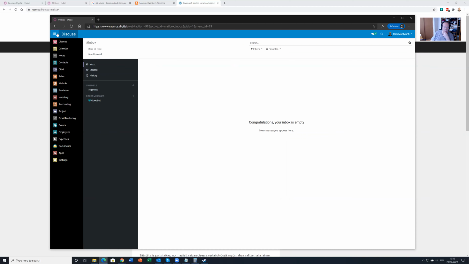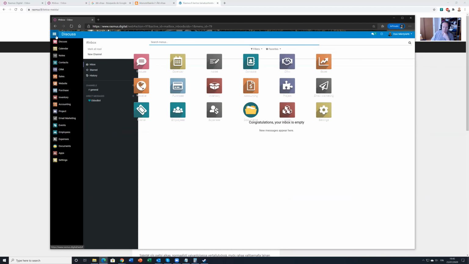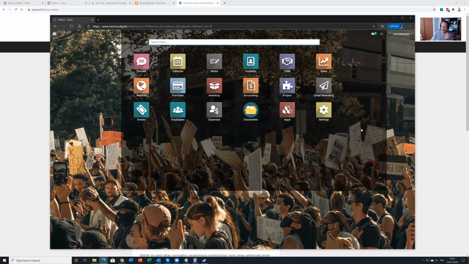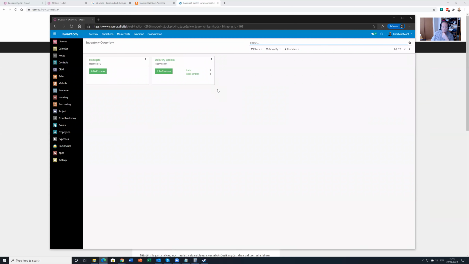To get to the main menu, click here on the top left-hand corner, and this loads the Rasmus Digital backend. In this session, let's create a new sticker that we want to order. So we go to inventory, and here we go to master data and products.